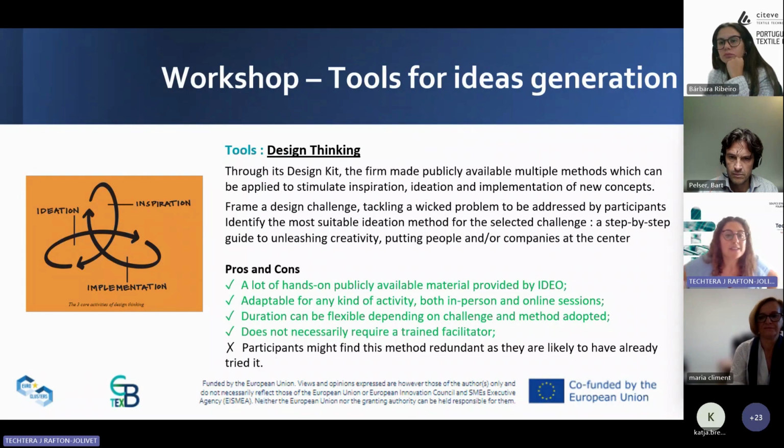And now the idea for us is to share some tools. So you will have this presentation and you will have the link of all the tools that are presented here. So the first one is design thinking. Design thinking is a practical and collaborative approach. They are on the platform, broad materials available, and this is very flexible.